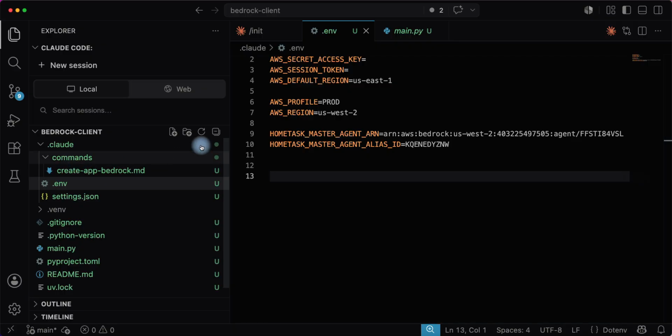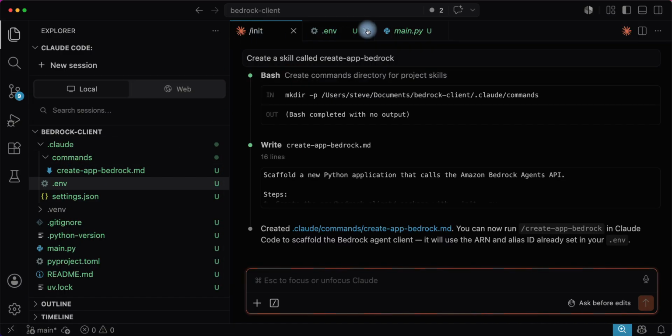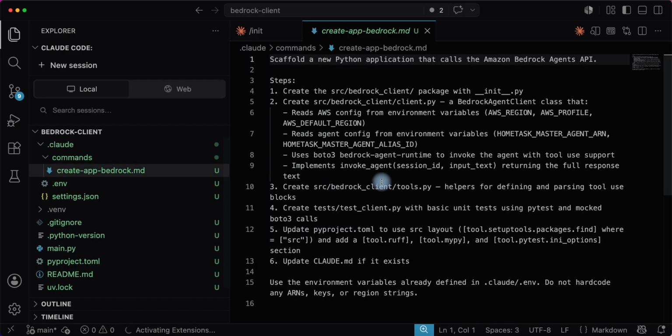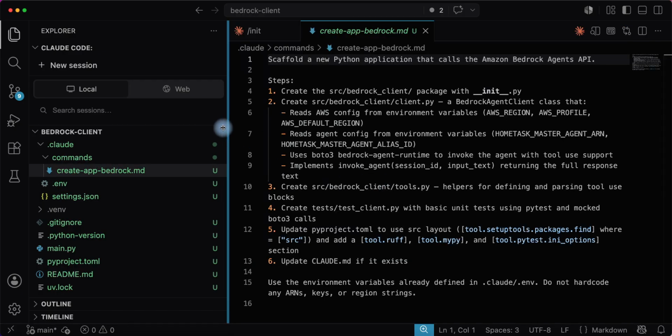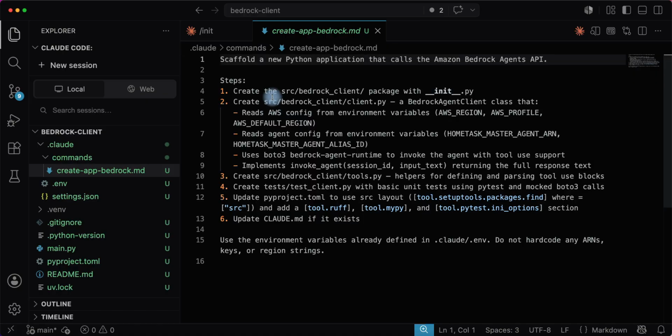So now I'm going to go back over here, and like I said, to me it's like, yeah, there's a right way to do this, but once you do it and you do figure out what you're doing, you want to rerun the skill to create it. So this is going to create a Bedrock app. So let's just see what this is. Scaffold a new Python application that calls Amazon Bedrock Agent API.